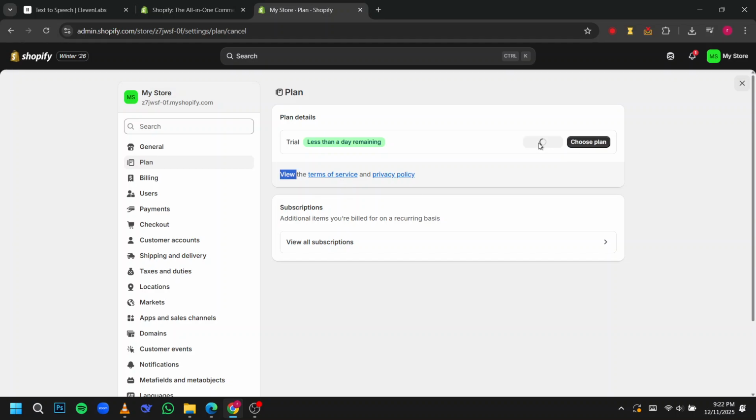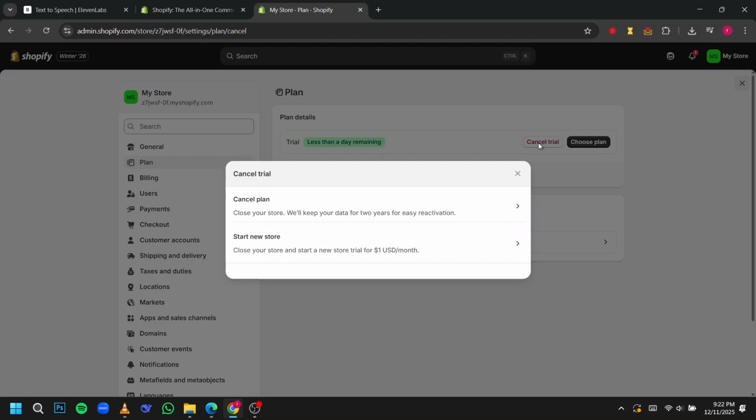If your store is already active, the button may say deactivate store or pause and deactivate. Regardless of which one appears, the idea is the same. You must deactivate your plan for Shopify to release your saved card. After clicking it, Shopify will show a new window.